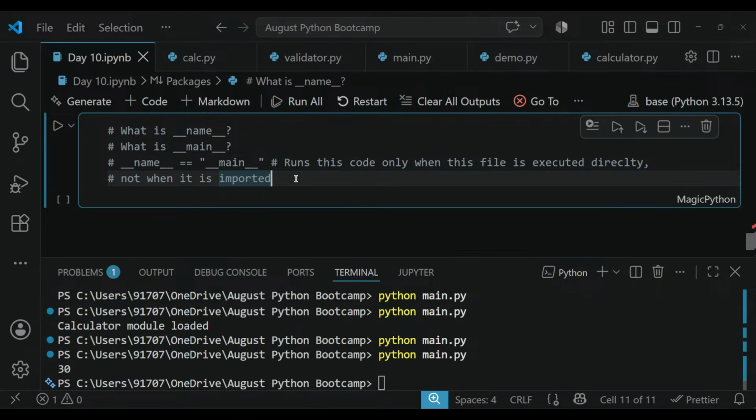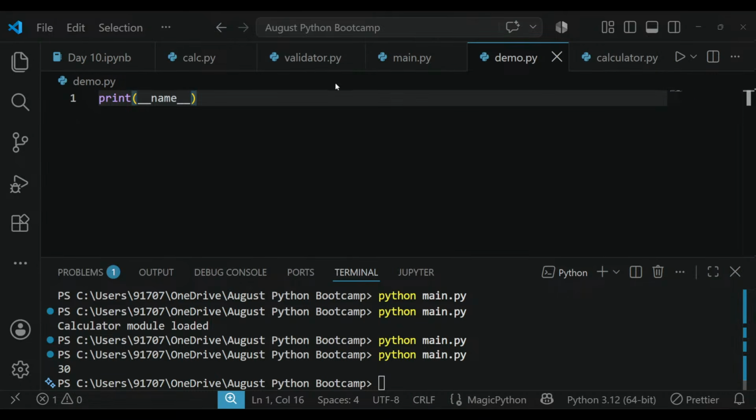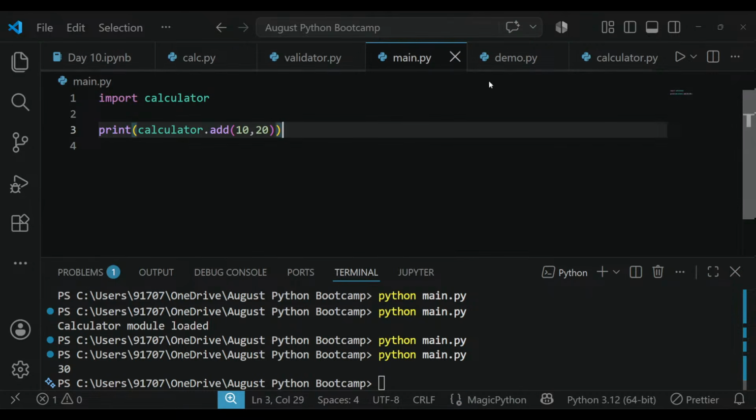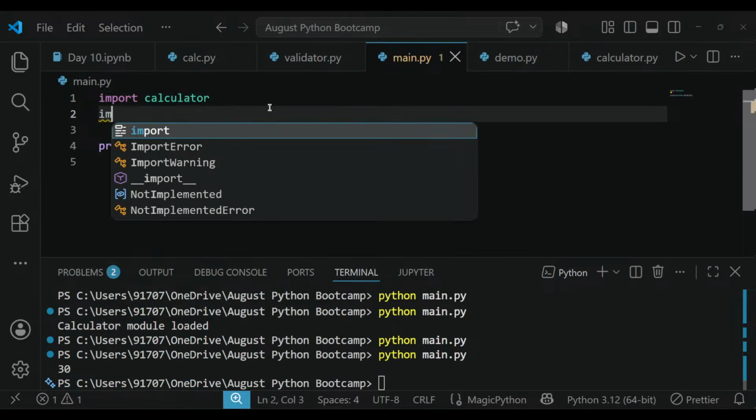Again, let me just repeat it. __name__ is a special variable whose value is '__main__', and it is created by default with every Python file. So the problem was that if you have a module like this, demo.py, and you load that demo in a different module, all the print functions automatically get executed when you just import that module. So to prevent that, let me show you the example.